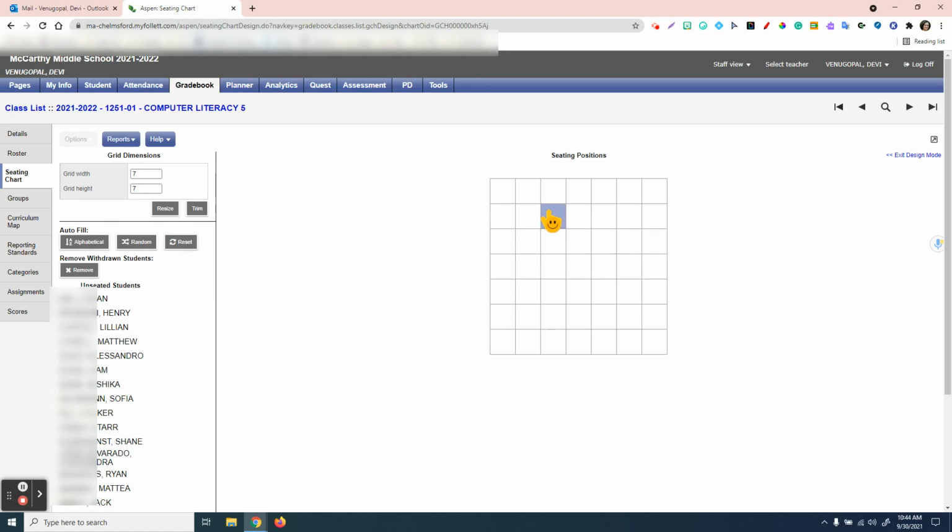together, then you can just click and drag the names of your students into these different squares and make it look like stations. For my purpose, I am using a grid that is 7 in width and 7 in height. Once I do this, I'm ready to start.